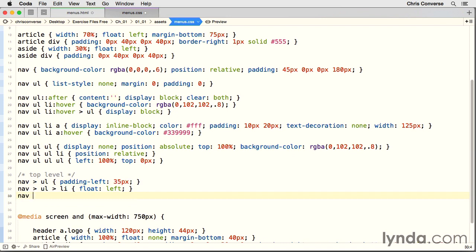So nav > ul > li > a. So we're going to target the anchor links that are a direct descendant of the list item, which are a direct descendant of the UL, which is a direct descendant of navigation. Let's put in our brackets. So we're going to set padding.